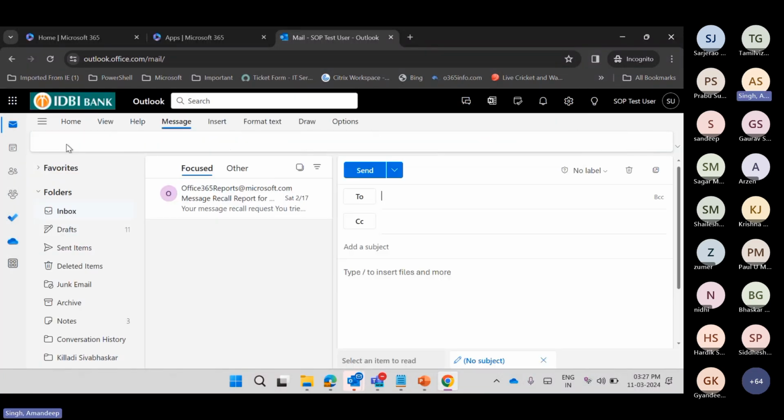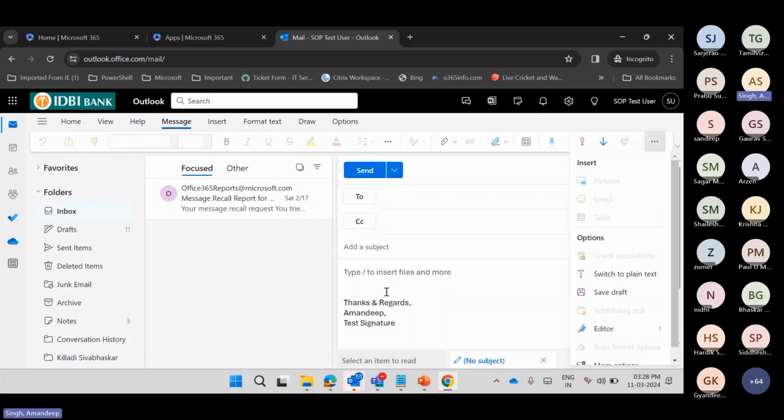Let's try creating a new email now. So you can see that my signature is already added automatically. You don't have to manually add your signatures every time, right? So this is how you update your signature.